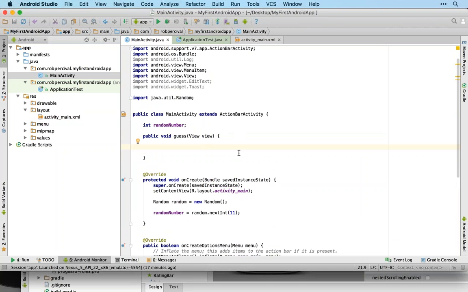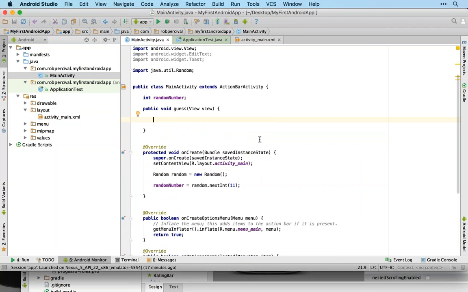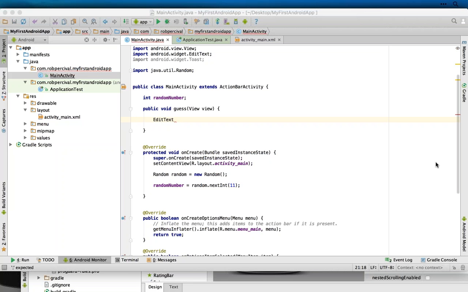And then the first thing that we want to do is check the value that they've entered. So we'll create our EditText again. And that reminds me, let me go and see if, was it Mike's question?